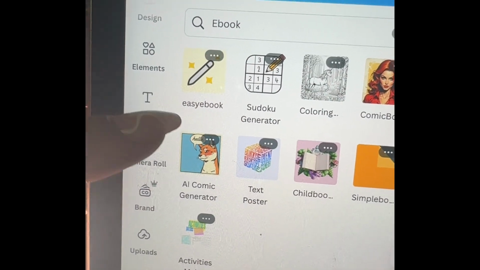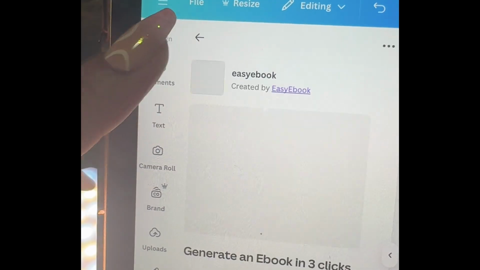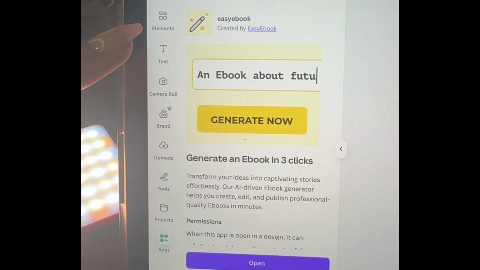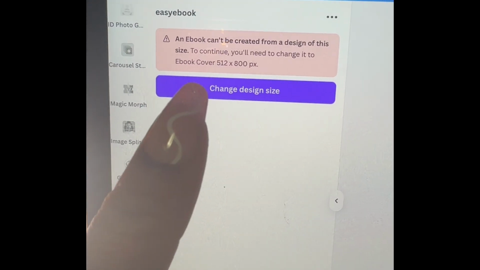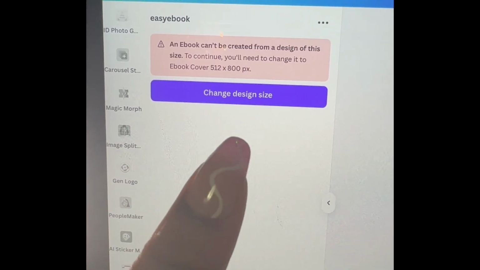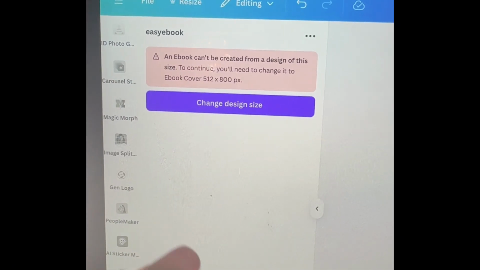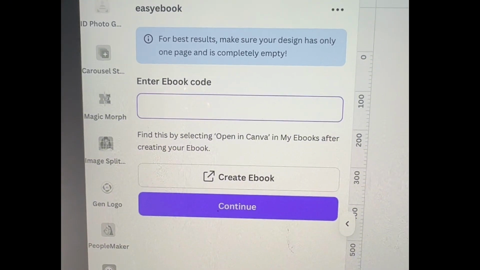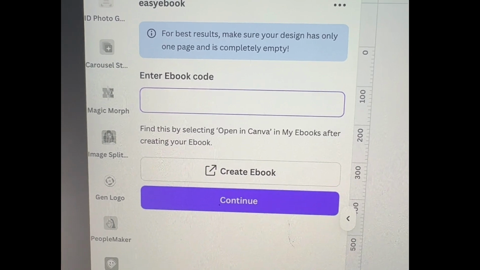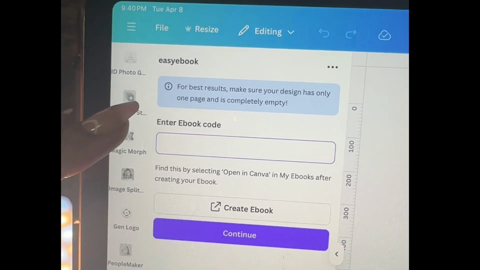The second app is going to be this EasyEbook, the 3-click ebook generator. All right, see? Generate your ebook in 3 clicks. So let's see. Okay, it tells you it has to be 512 by 800 pixels. In order to even start designing, it has to be that size. Apparently you have to create the 1 page and then enter an ebook code. So let's go see what that's even about, or if it's even worth it.